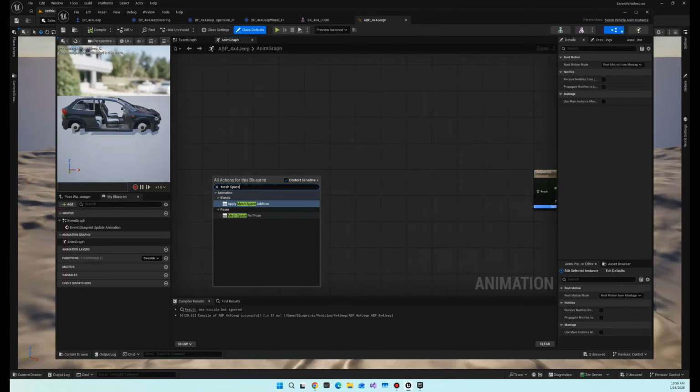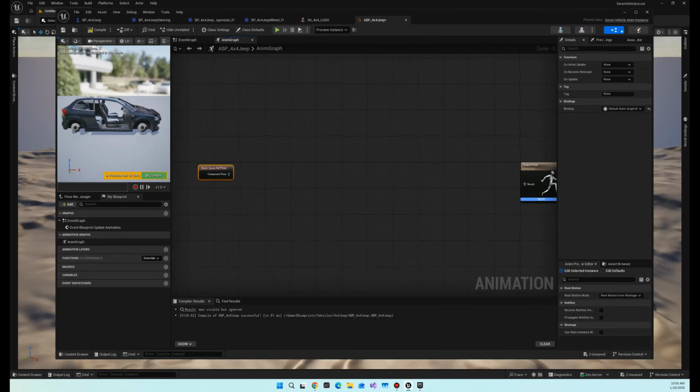So first off, I'm going to get the mesh space ref pose. So we're going to need this. And off here, we're going to need to do a bone transform.